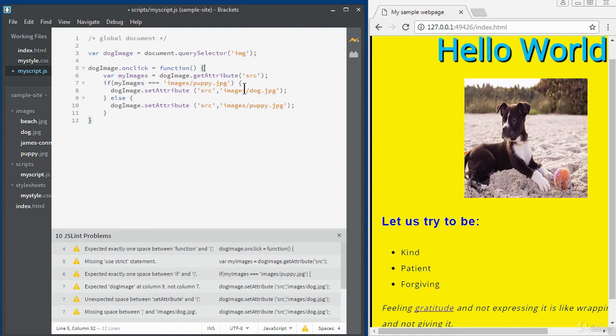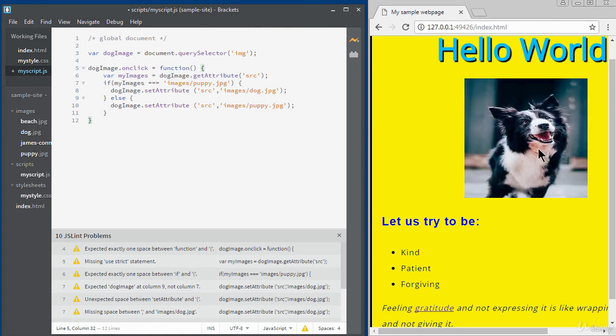If this condition matches, then I am changing the attribute on this dogImage variable. So I'm saying if this condition is true, change the image to this image here. So if I click on this now, it should change the image, because this first condition is true. It now swaps the images over.